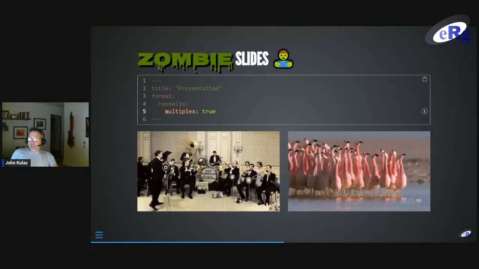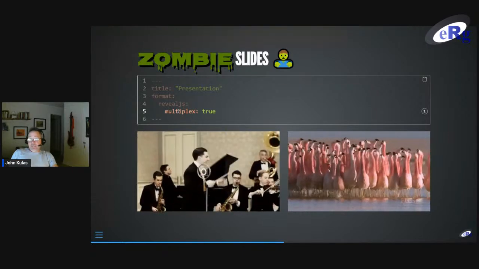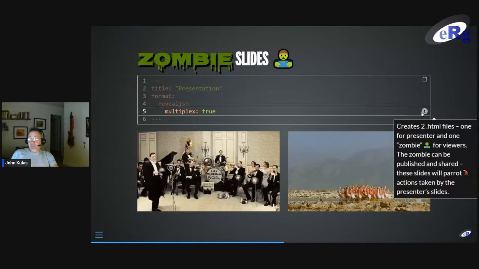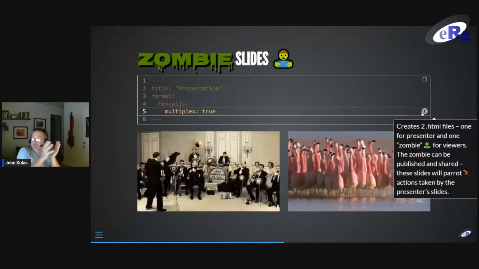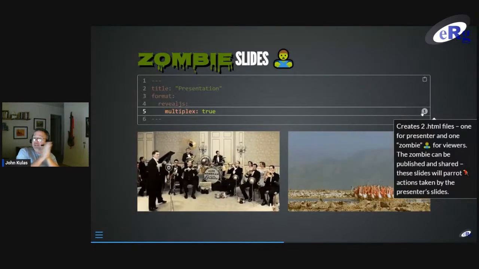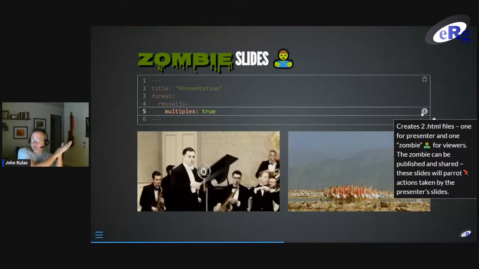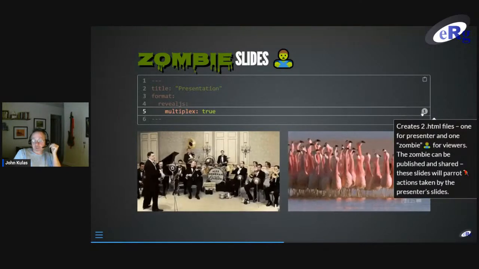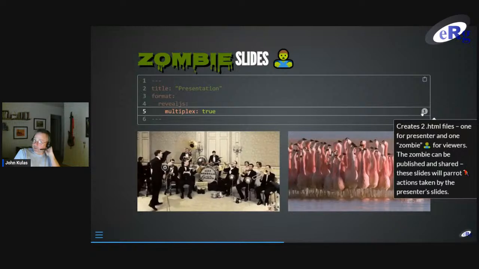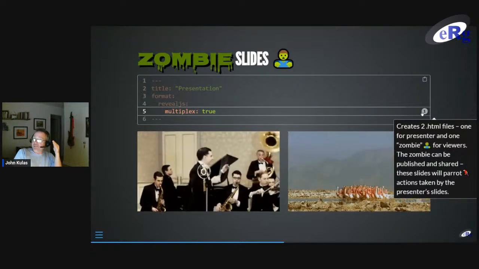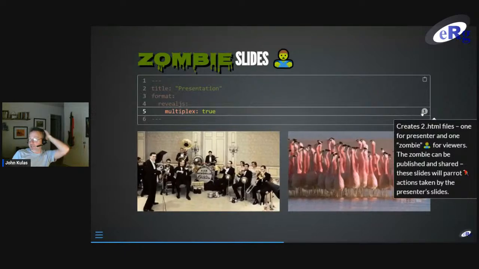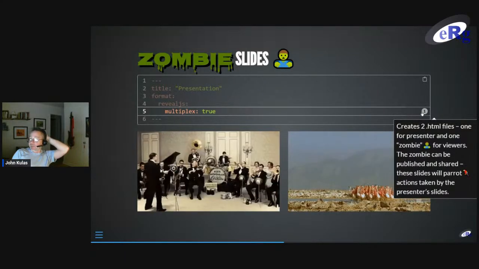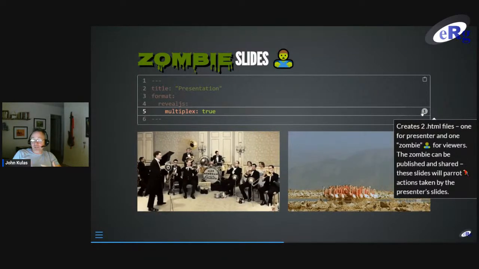So when we enable or initiate this multiplex option, instead of just getting that one HTML file, where the HTML extension is appended to whatever the name is of your QMD script file, now we're going to create two. One is going to be for the presenter and one's for the viewers. And so what you can do is go ahead and share that one for the viewers.